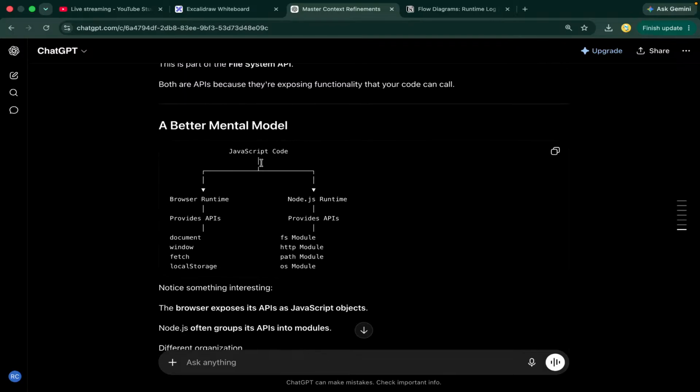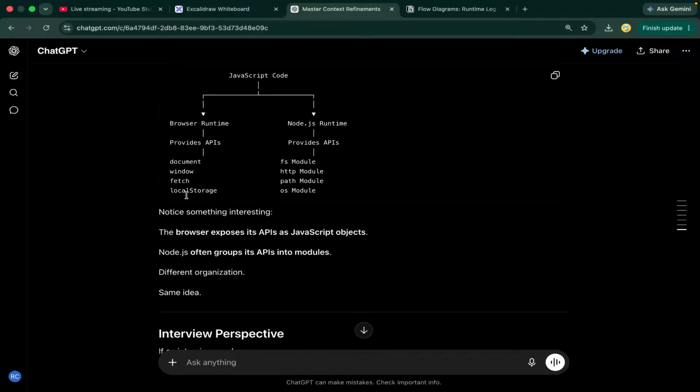A better mental model: JavaScript code, then the browser runtime or Node.js runtime. It provides these APIs: localStorage, fetch, window, document.